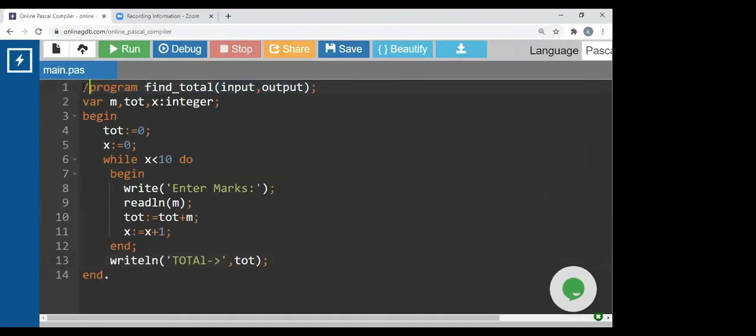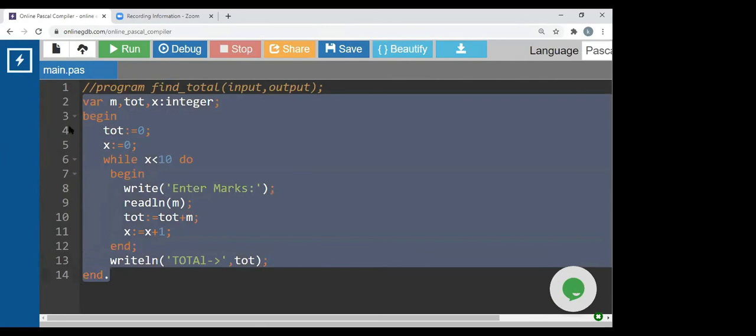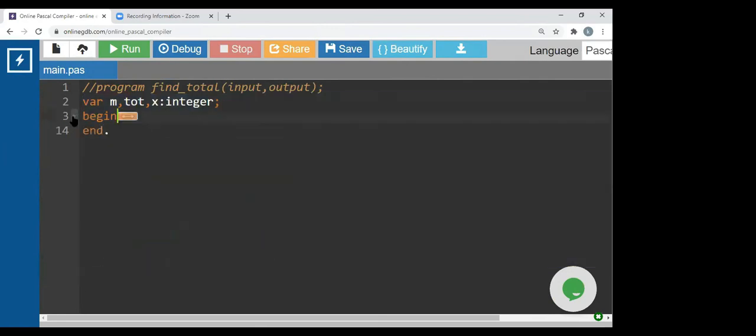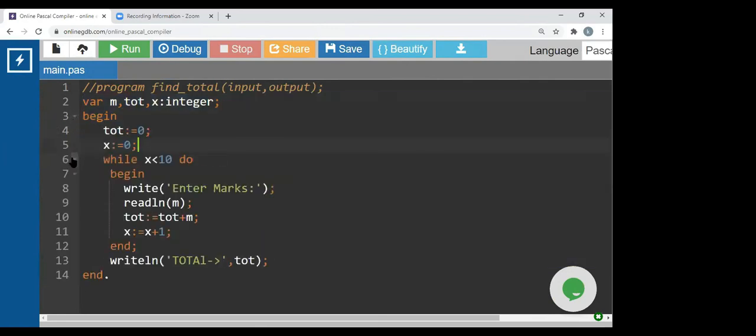Even you can put it as a comment, because it is not compulsory. From here to here, these are the compulsory parts. And you can see after the begin, I have to assign 0 to tot, because we are going to add the marks values to tot. And you have put x equals 0. Even you can change it to x equal 1.